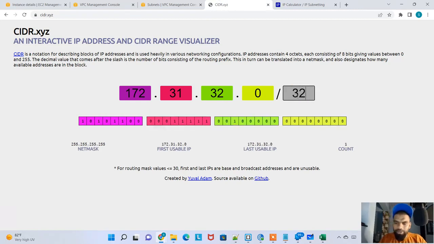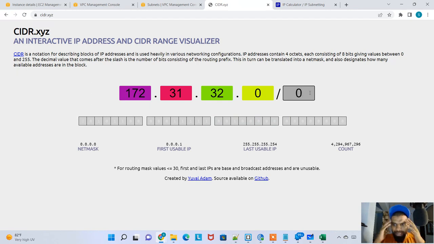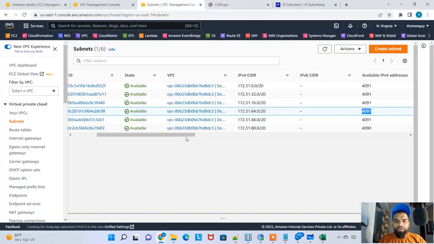If you put 32 here, you'll get only one count, which is this IP address. If you put 33, what is happening? It's not allowing me to do that, so 32 is the largest one. If you put 31, you get 2 counts. If you put 30, try to work around and understand the mechanism of IP addresses. Even if you're not from a networking background, if you play around, you will understand what happens when you change something. So this is the part of subnets, guys.